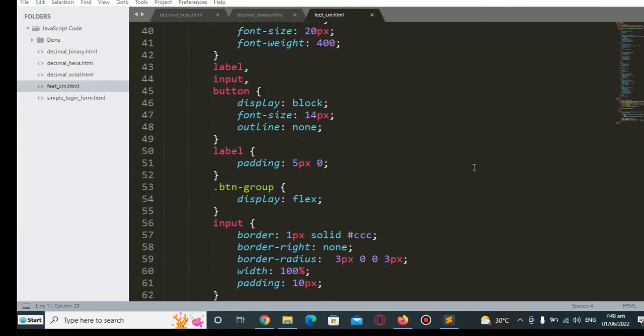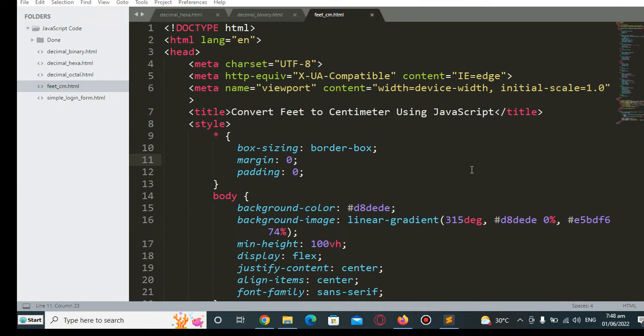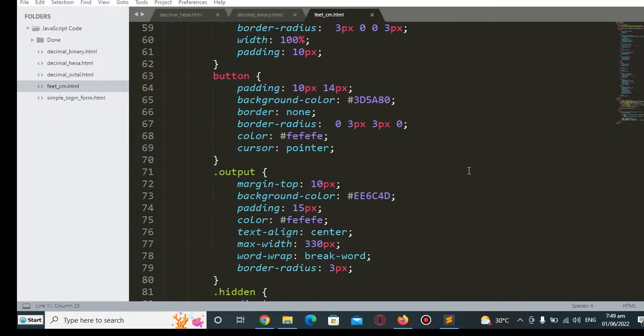And in this tutorial video, guys, we will create a program that will ask the user to give a value in feet, and then our program will convert the given feet into its centimeter equivalent using the JavaScript programming language.